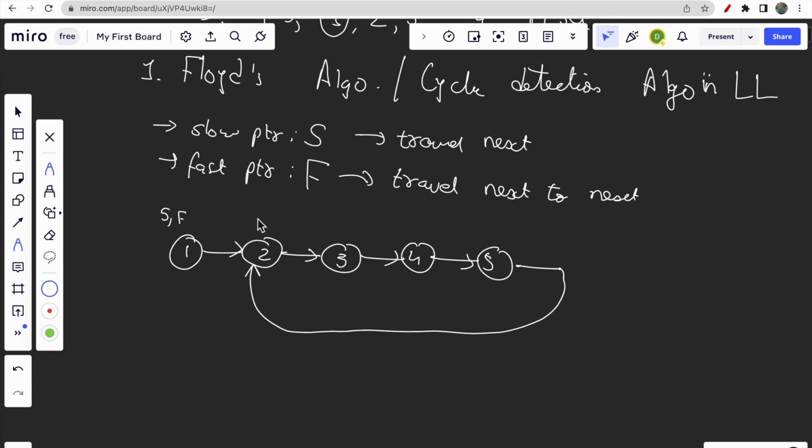Now in one iteration, slow will travel to the adjacent node but fast will travel two nodes. Let me write s1 and f1 for the first iteration. In the second iteration, slow will travel here, so s2 would be here, and fast would be here. Now s3 would be here, and f3 would be here. Simple as that. Now s4 would be here and f4 would be here.